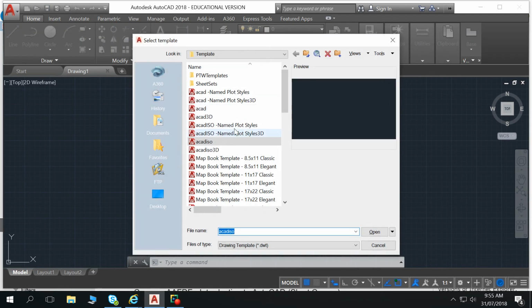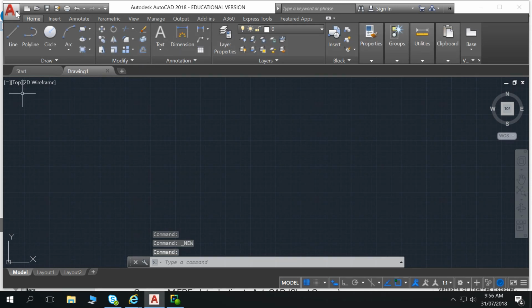So new. This is if we are working with an existing template provided by TAFE SA. ACAD ISO, that is the one that you would probably be using there to get started, okay? But don't do that now. At the moment, we're just going to be drawing in a drawing file. Okay, so that allows you to open things, save things, etc.